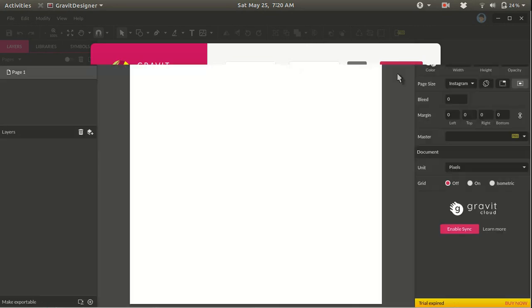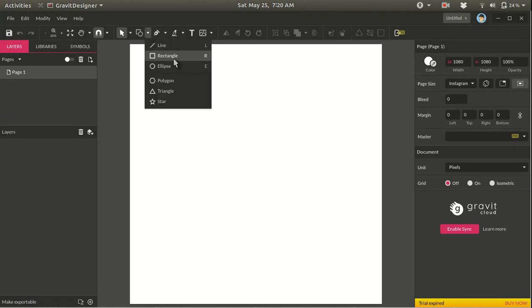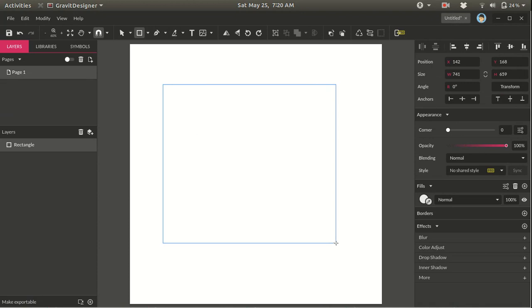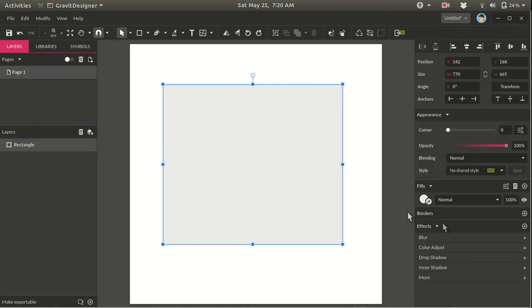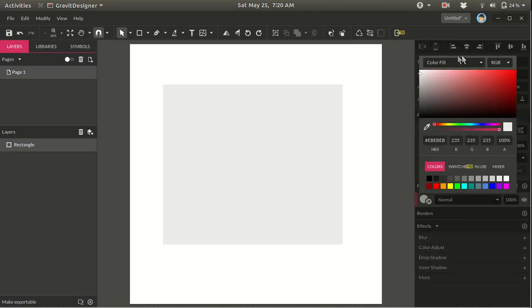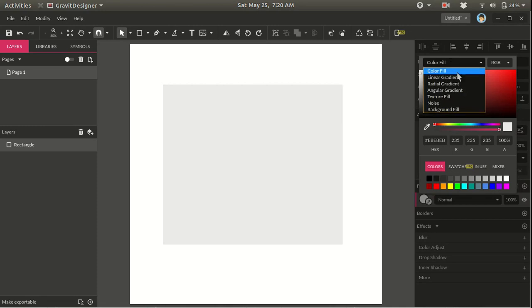Now to do that, it's easy. Let's say we are going to use the rectangle tool. You create a rectangle, and now the fill is gray. So to make it look gradient, you want to have gradient colors. You just click on the fill and then you choose at this side. This one color fill, you change to, see, there are linear gradient, radial, angular, texture fill, and so on.